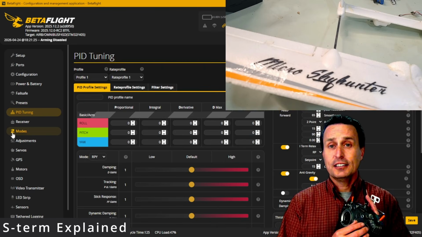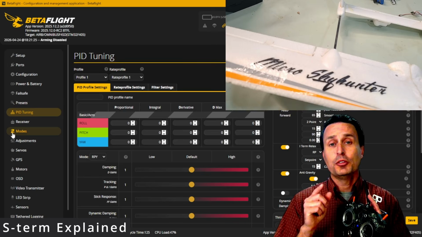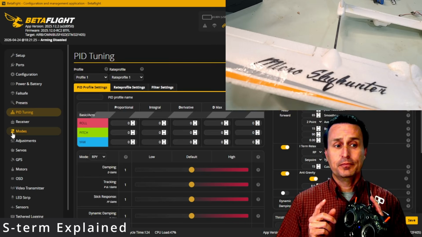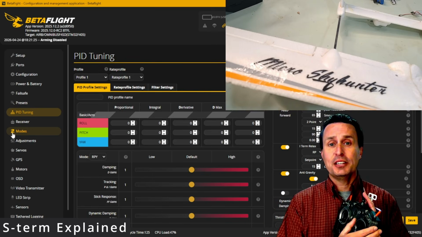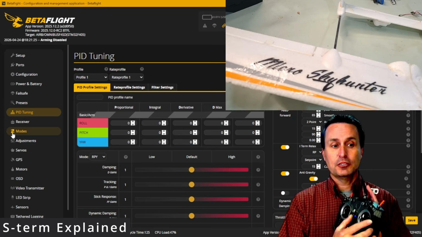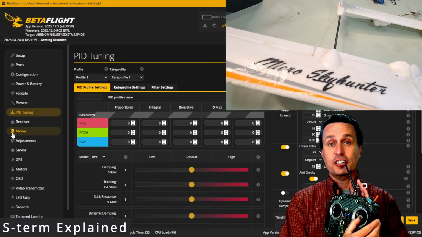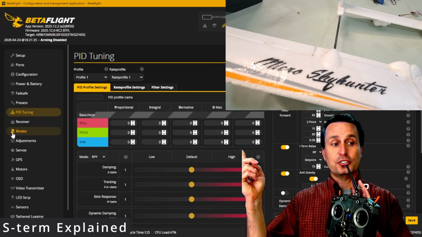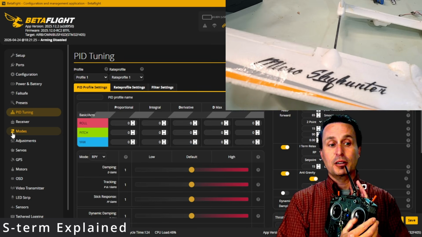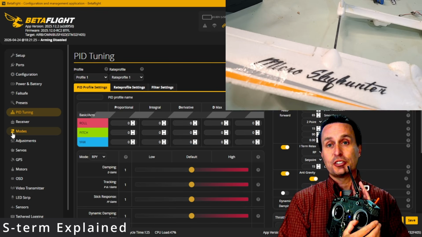Okay, now I'm back. I set my S term on the roll back to 50%. Notice I still have 0 on my PIDs here, and I'm in rate mode. This button's all the way up. Now when I move my sticks, I'm getting stick throw. These PIDs are 0, but I'm still getting stick throw because that S term is 50%.